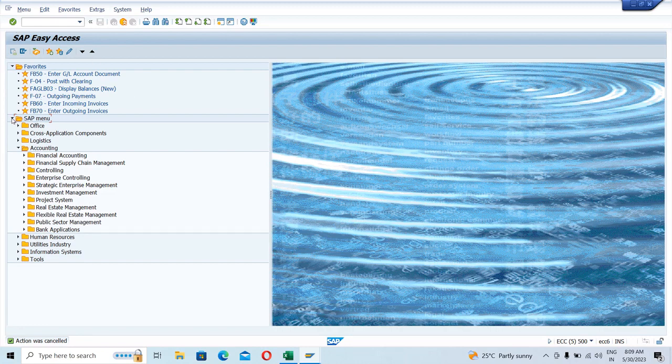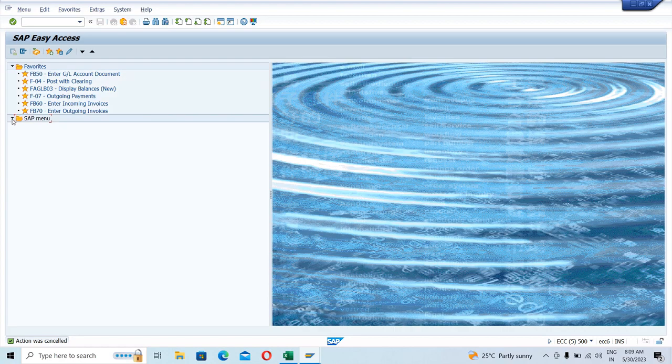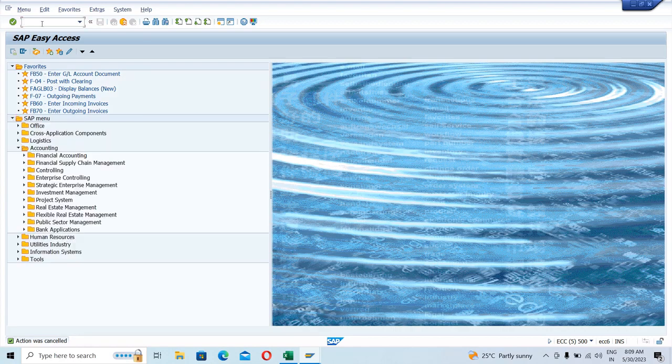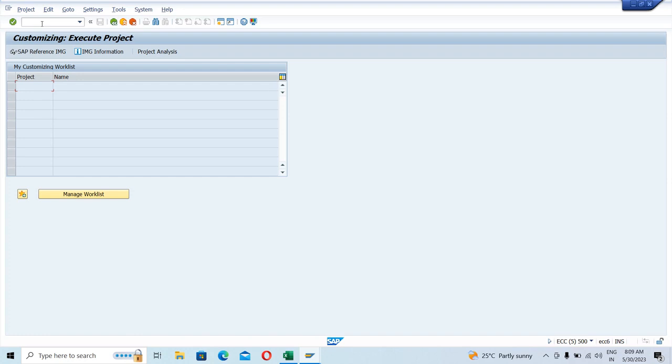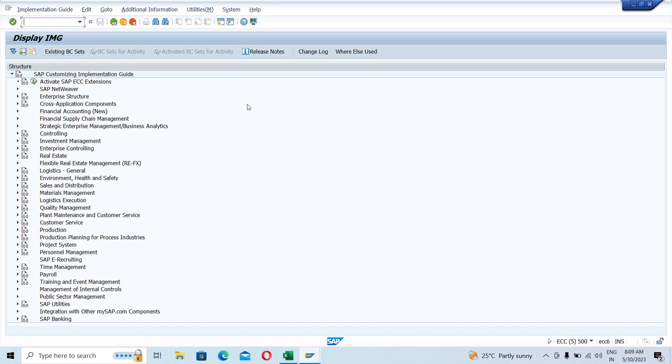To move on to the SPRO screen, first of all we simply need to enter the SPRO T code in the command box and hit enter. Once we hit enter, we land on this page which says Customizing: Execute Project. Simply click on SAP Reference IMG. IMG stands for Implementation Guide. So simply click on IMG.